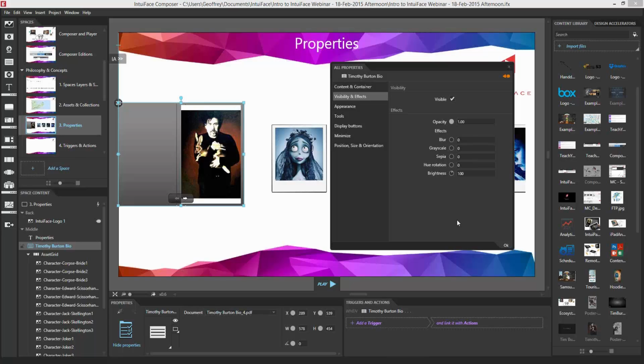Keep in mind, Intuiface has an animation capability. Any property represented by a range of values can also be animated. So we'll get to that in a moment, but keep that in mind. So for example, you don't jump from one opacity to the next. You can animate the transition from one opacity to the next.